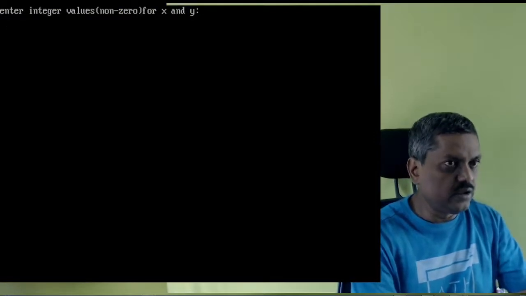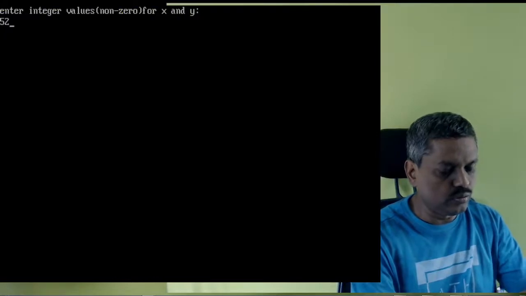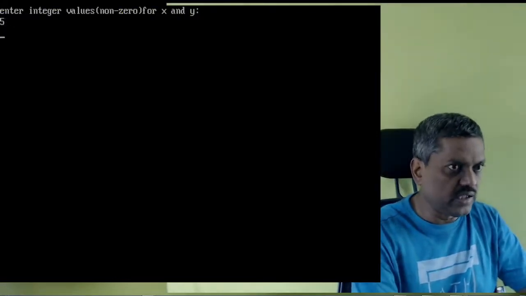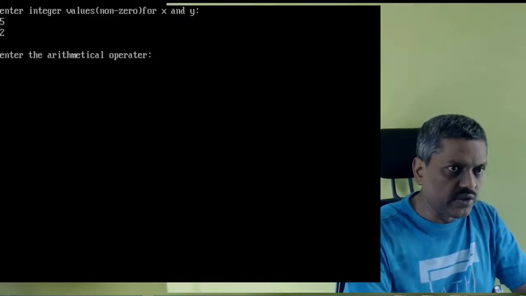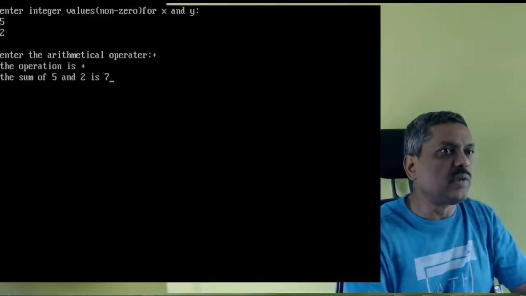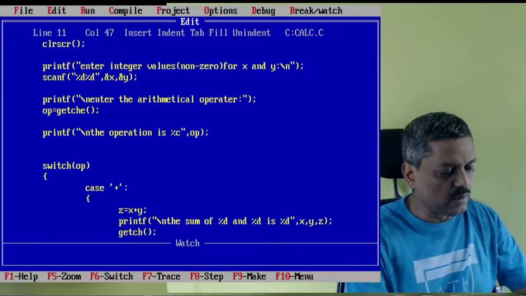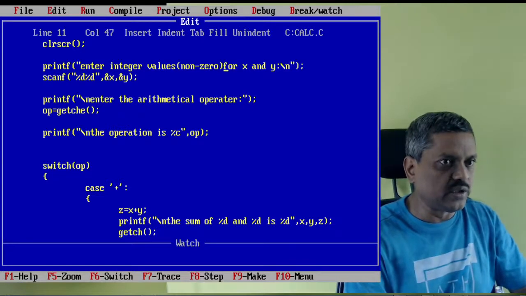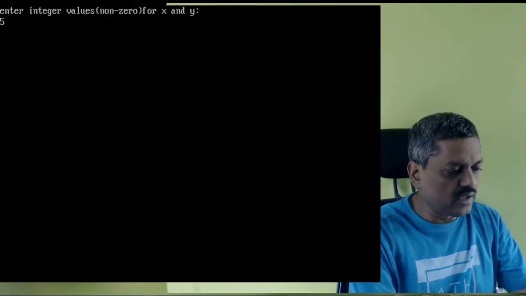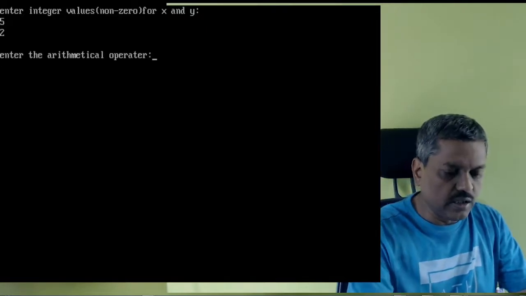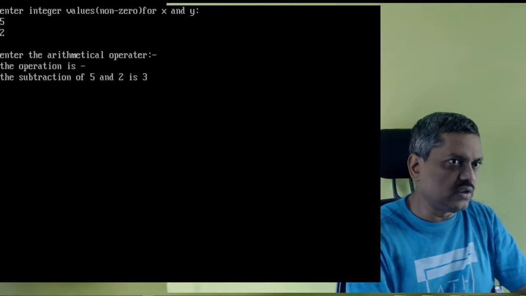So say, okay, 5 and then 2. Enter arithmetical operator, say plus. So the sum of the 5 and 2 is 7. That's okay. You come back. Every time it does only one operation, that you must understand. So again I enter same thing, 5 and 2, and instead of that, now I enter minus symbol. So 5 minus 2 is 3.